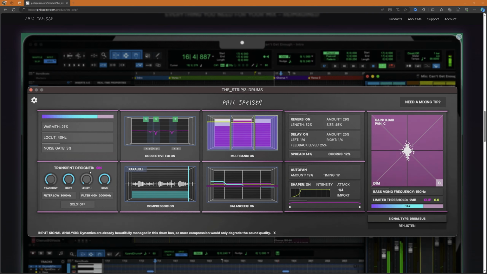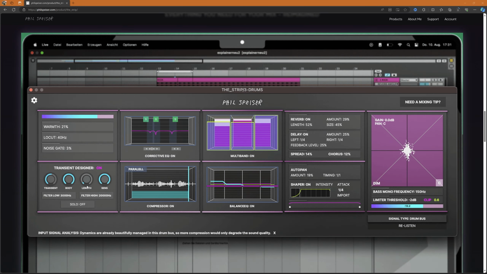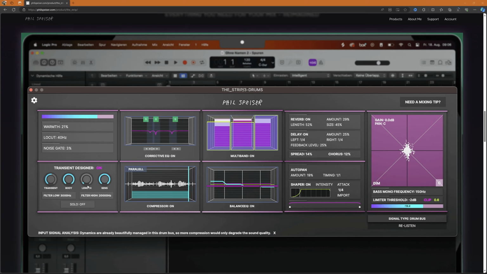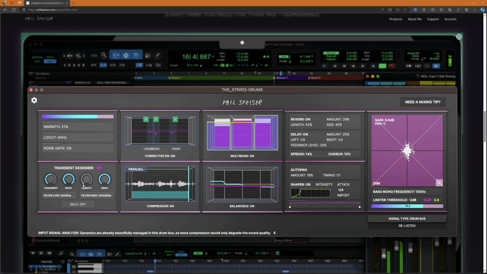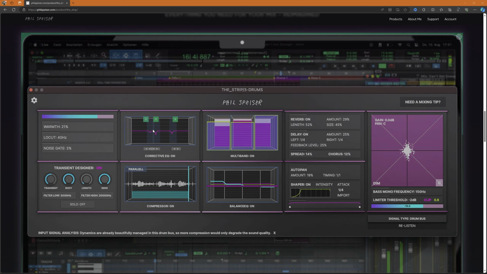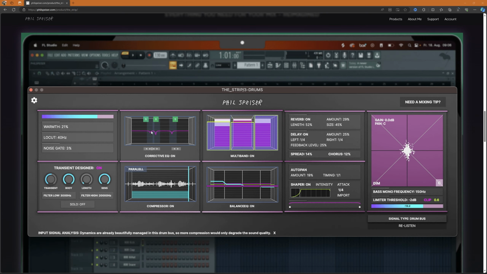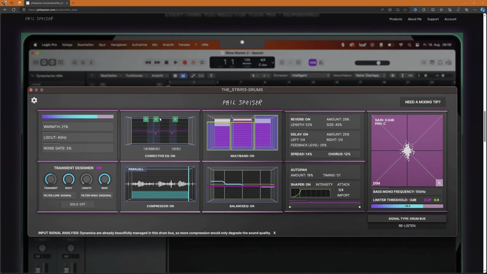Then we've got the transient designer here, and that'll help with transients, or if you want to make your kicks and drums punchier and stuff like that. Then you've got a corrective EQ, and this will pick out the frequencies where it thinks there's ringing and just cut those a little. And you've got these solo buttons that you can listen to them with.